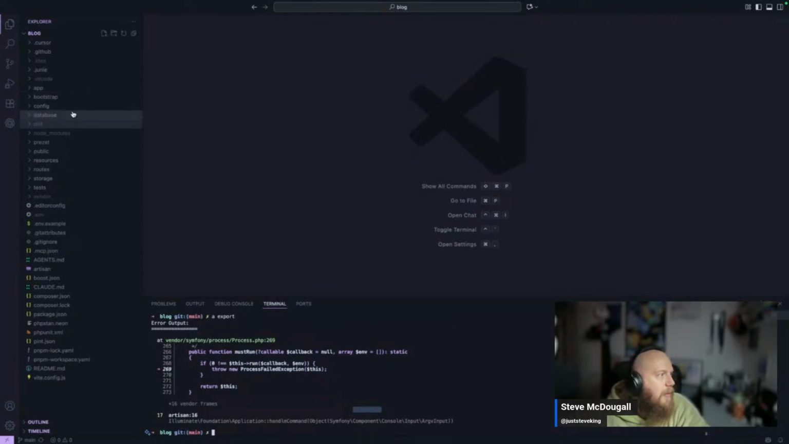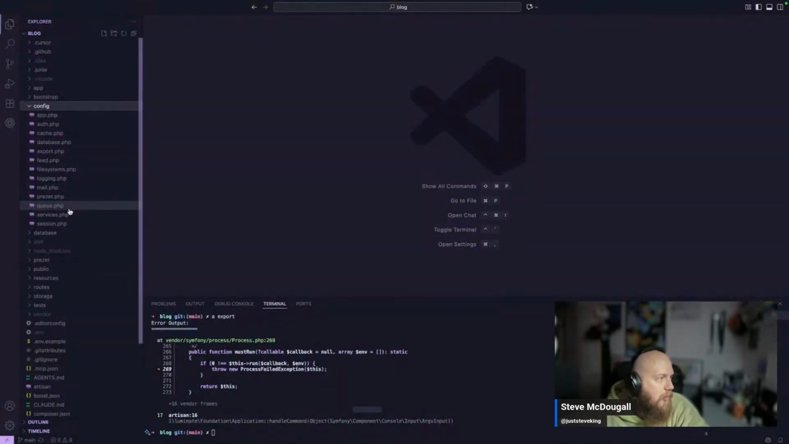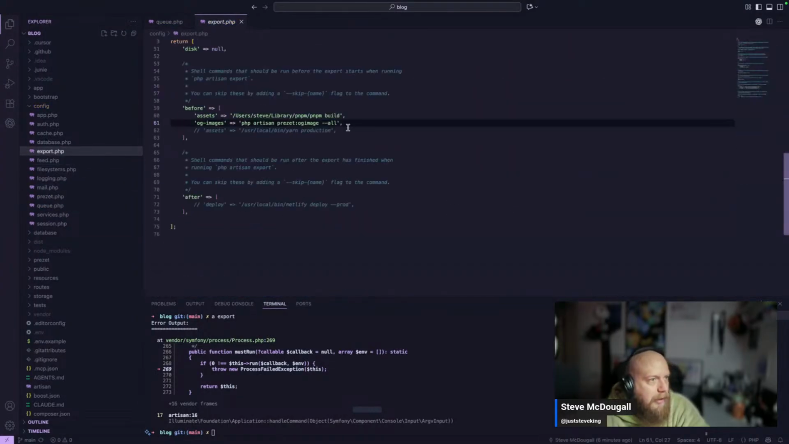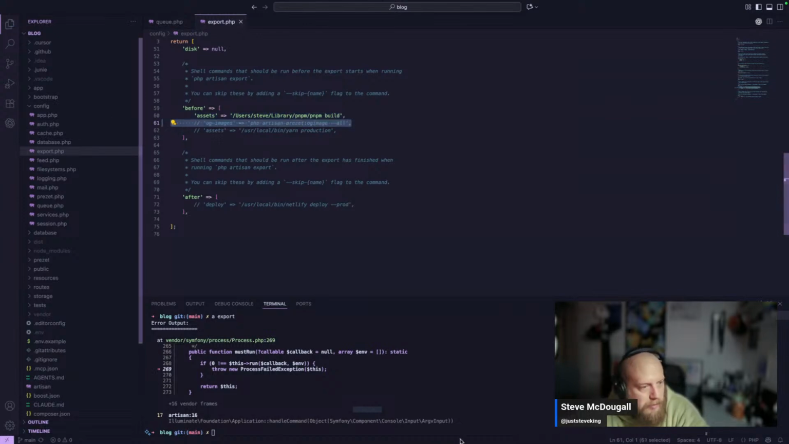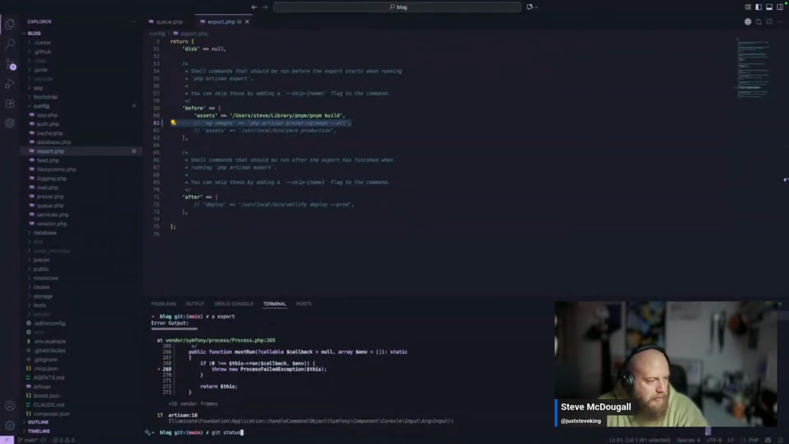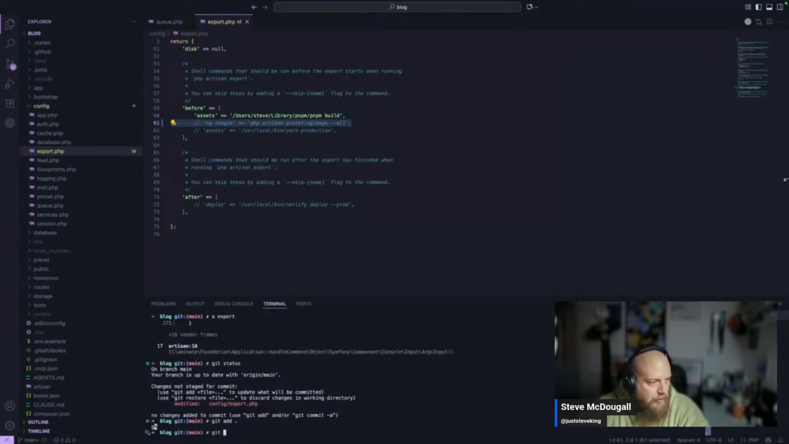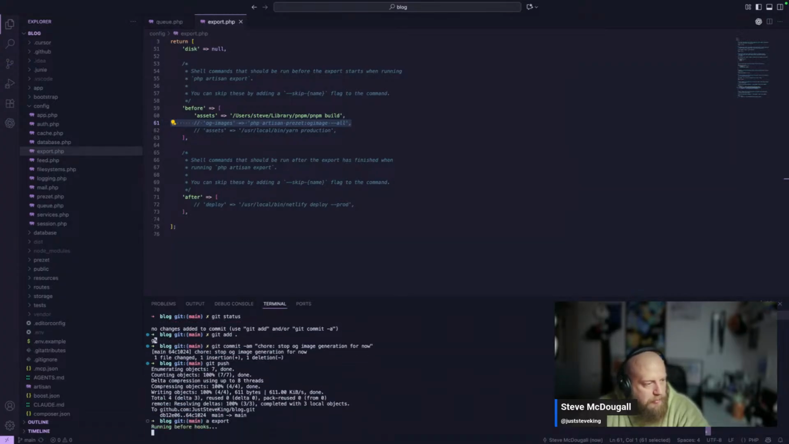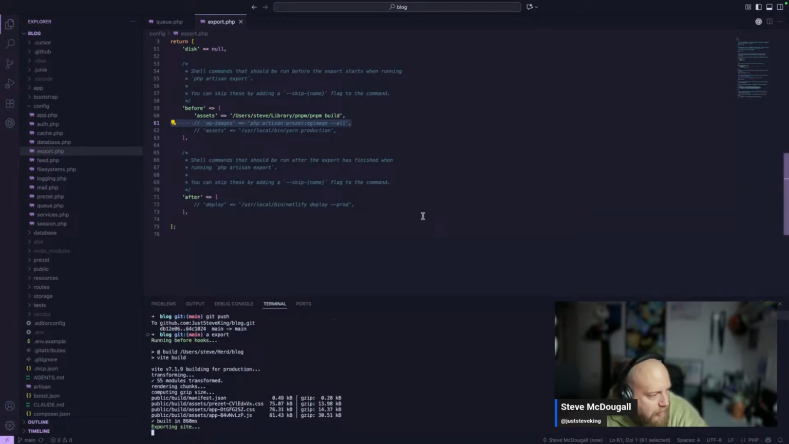What I will do for now is just completely ignore the Open Graph stuff. I think it's an export. There we go. Just ignore that. Git status. We're going to add, git commit for OG image generation for now. Git push. Export. Exporting site. Is it going to work? That is the question. Like the main question.